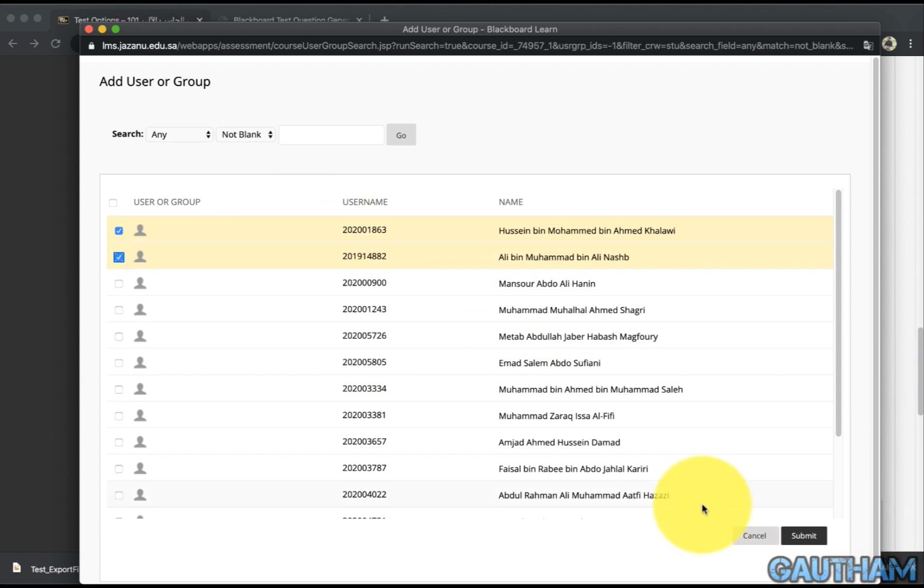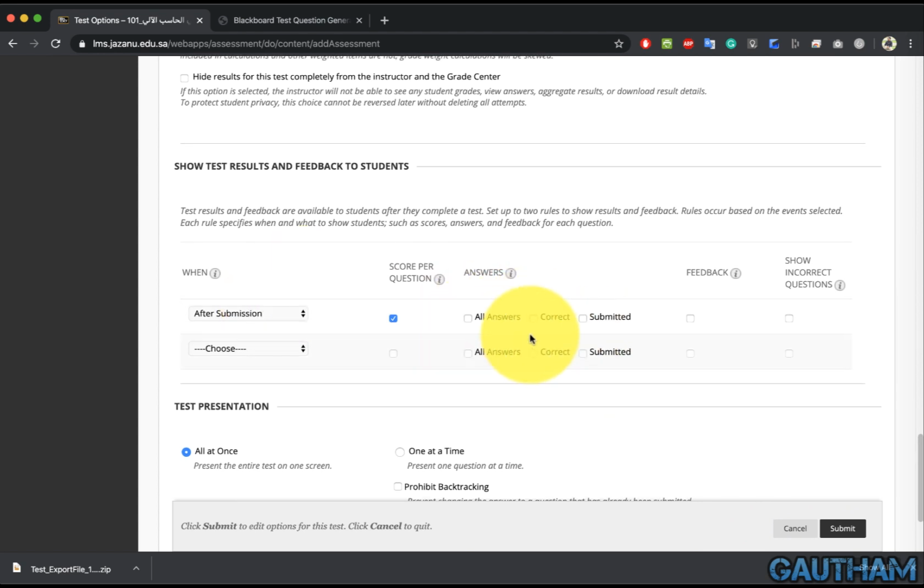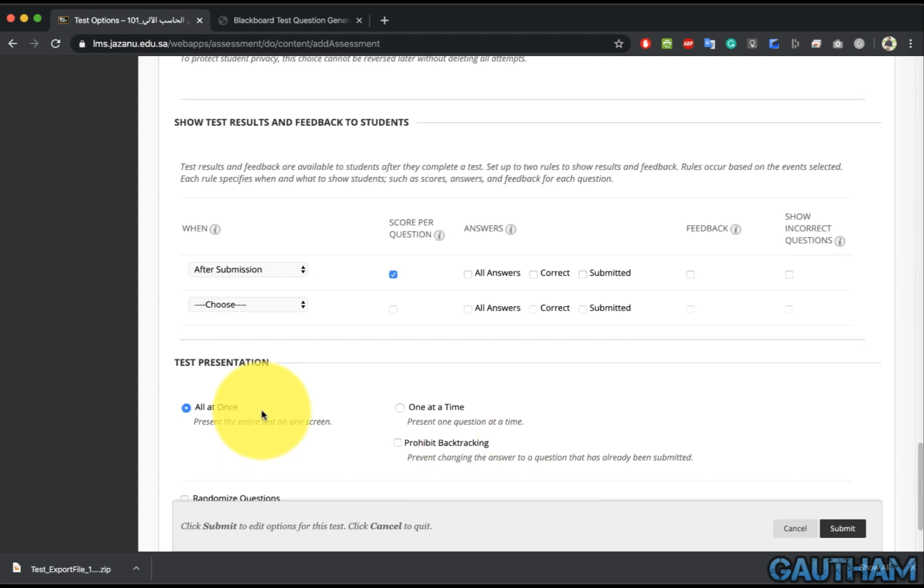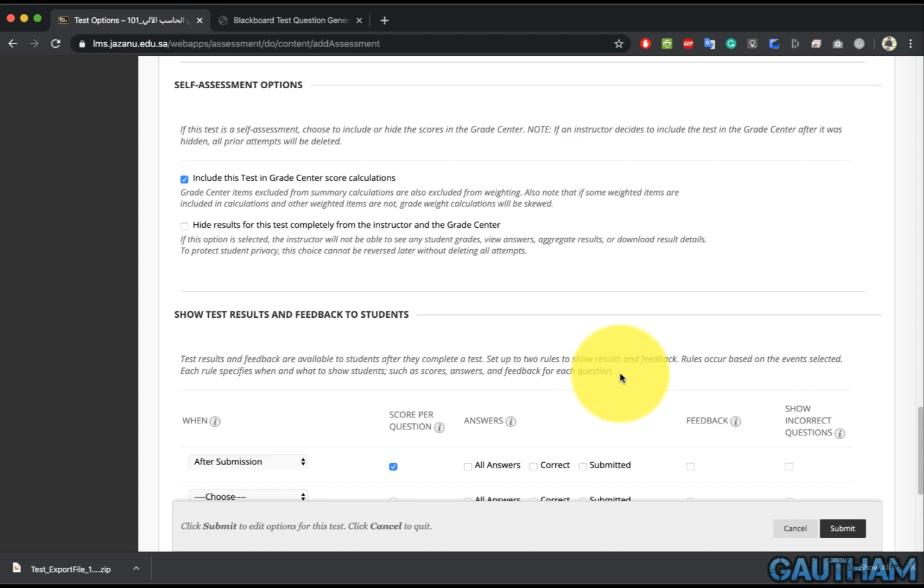You can give a new assignment, or you can give the existing one, depending on your course assessment plan and self-assessment plan. You can choose when, after submission, you want to show the answers to the students. And how do you want the test presentation to be: all at once, randomized questions, or one at a time, prohibit backtracking. So these are the different test options that you can give.